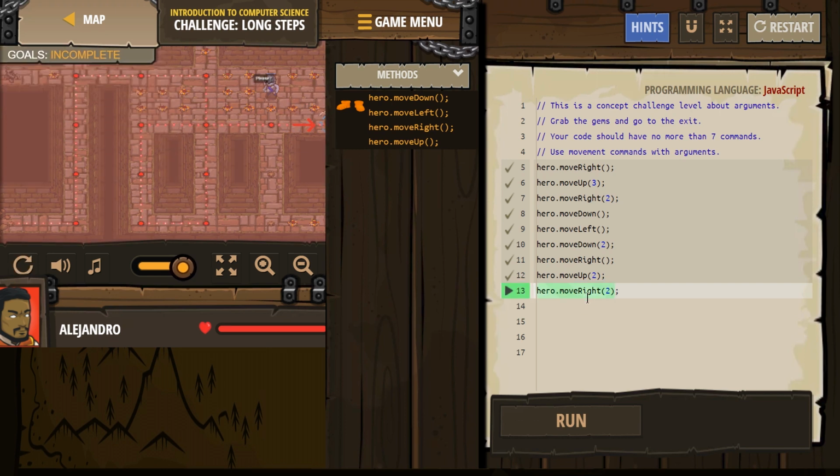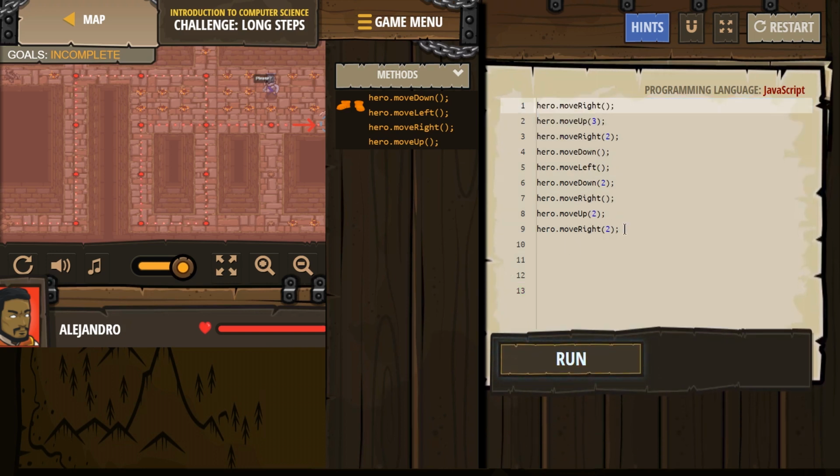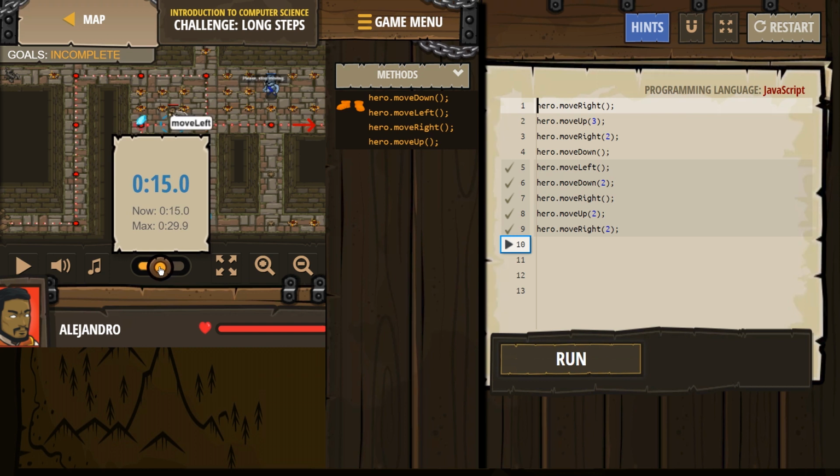Oh, under eight statements. Now remember, these comments don't actually count as code, right? So really, I can delete them, but they're not counting. We have more than eight. You see how it's nine? So it really didn't matter. What we're gonna do, I think, oh, I remember.